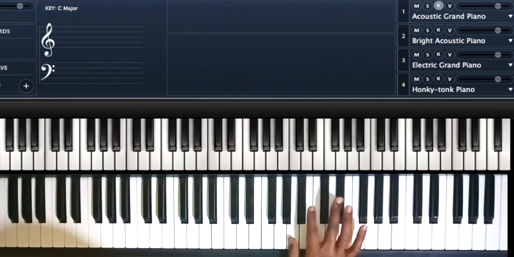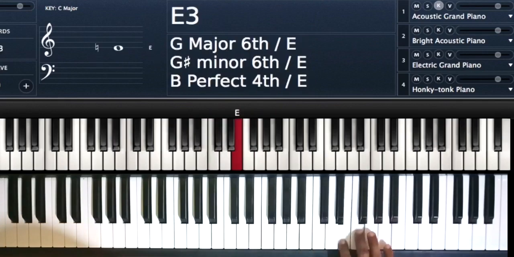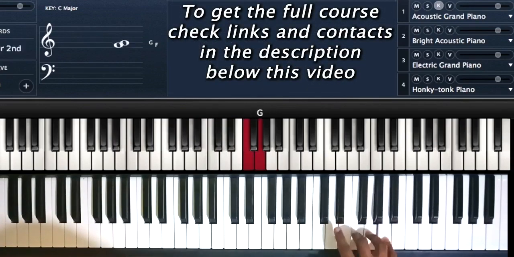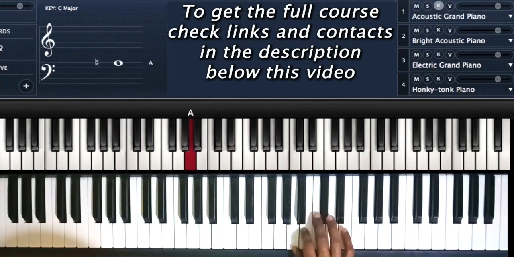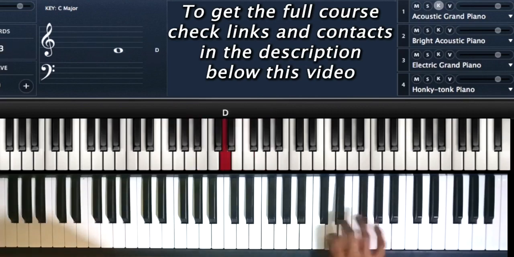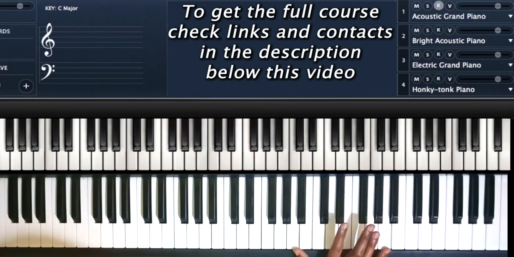So the fingering I'm using is 1, 2, 3, 1, 2, 3, 4, 5. 5, 4, 3, 2, 1, 3, 2, 1. So this is just a good place to begin with, playing that A natural minor scale, familiarizing yourself with the minor sound, okay?